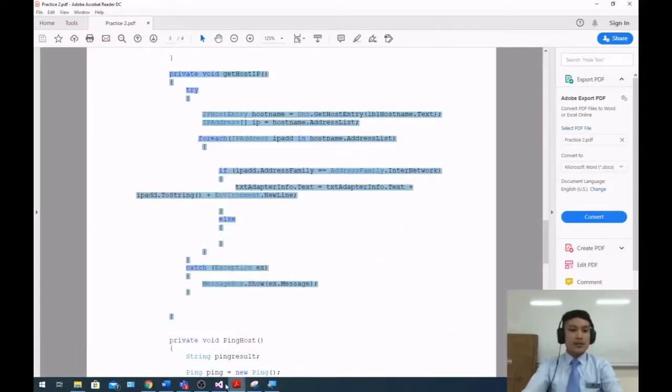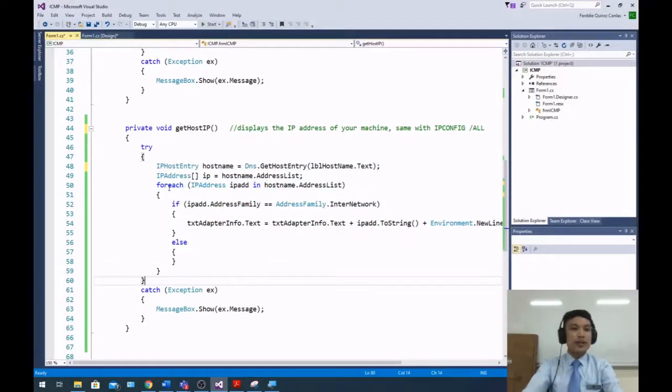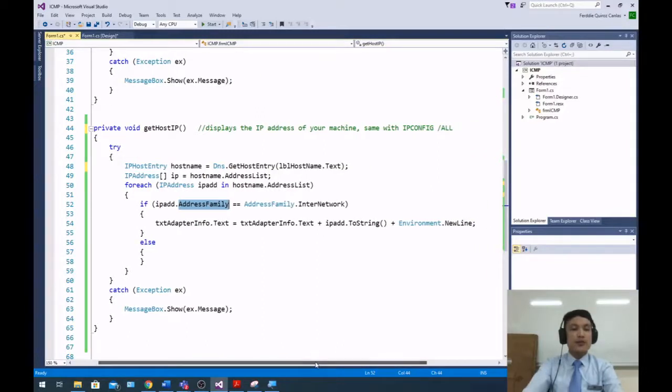by running this code here, which is a for loop. It says for each IP address in this array, we're going to list down, IP address family equals address family dot internetwork, which means we're looking for IP addresses, and then it will display it inside the txt adapter info. So we will be doing concatenation many times here. The values of all the IP addresses we looped will be listed on this text box. And then we have to convert the IP address into a string, because you have to remember this is a text box.